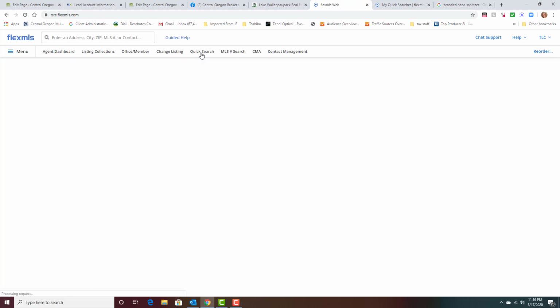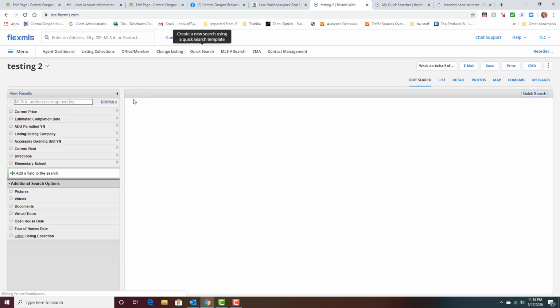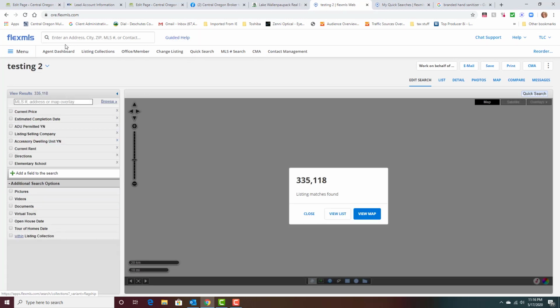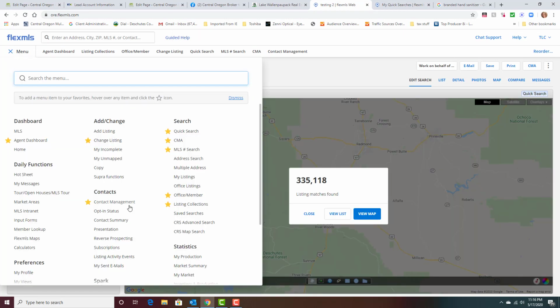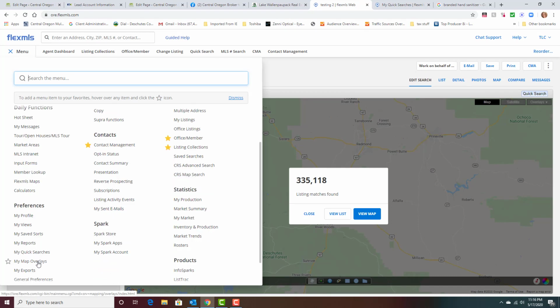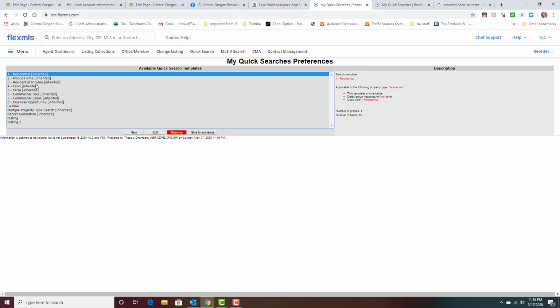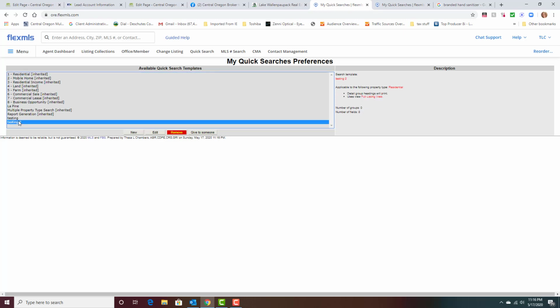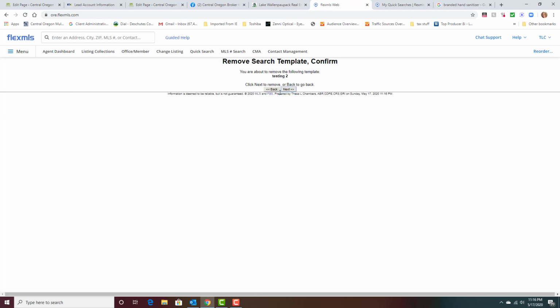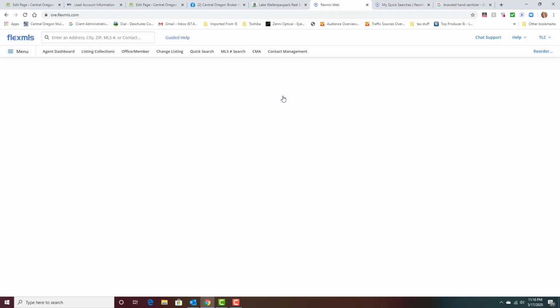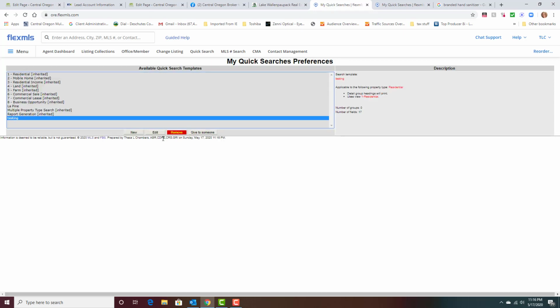And to delete searches or edit searches, you come back to the menu, preferences, my quick searches, and they'll come up in here. So here's my testing too. I can remove it or edit it or give it to someone. You can give it away later. You don't have to do it at the time. I'm going to remove my search. Presto magic.